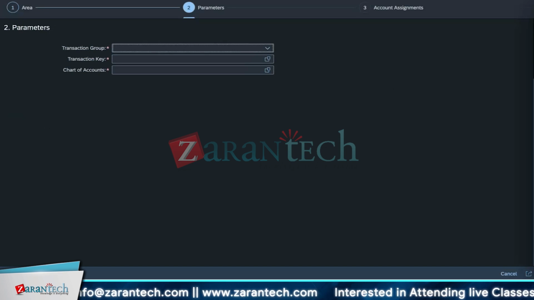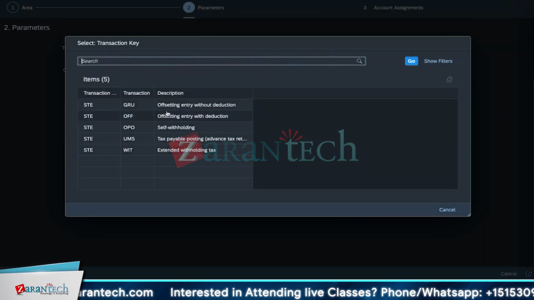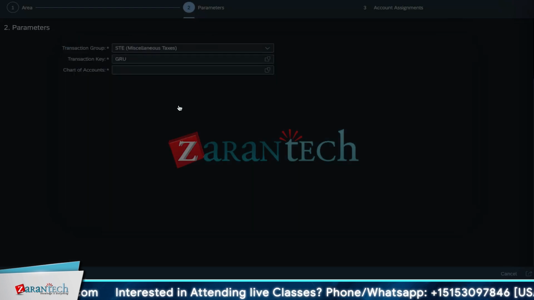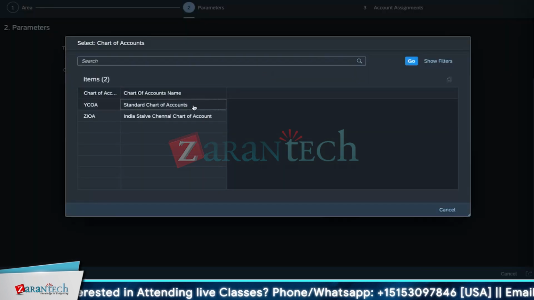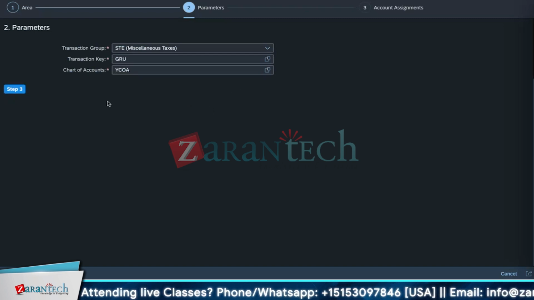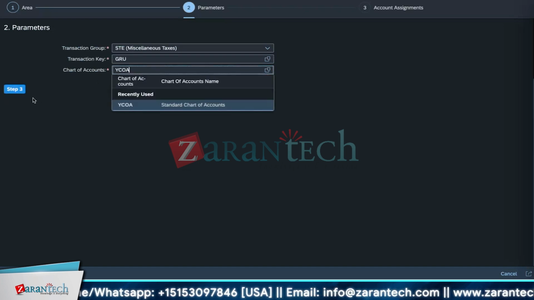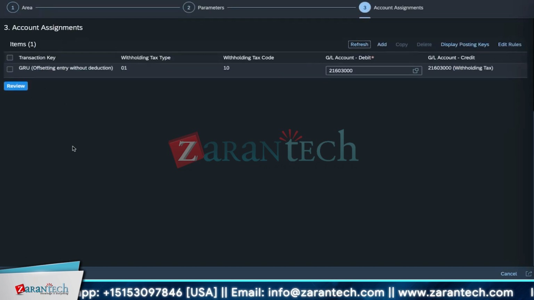In the parameter setup, you will be doing this transaction group, as I said earlier, which is ST. Your transaction keys will be, let's say, WIT or JRU, because it is without deduction, right? So let's do that. And the chart of accounts will be like YCOA. Once you do this, the other things have to come. Step 3, in which you will see these tax codes. If you want to add anything else, you can add this as well, but this just came automatically for us.